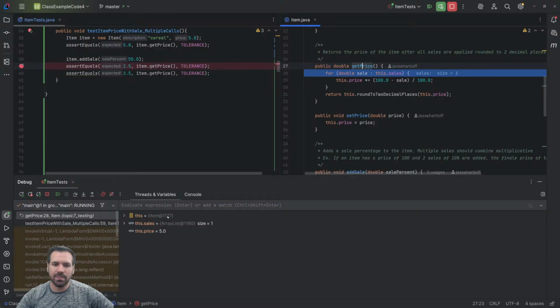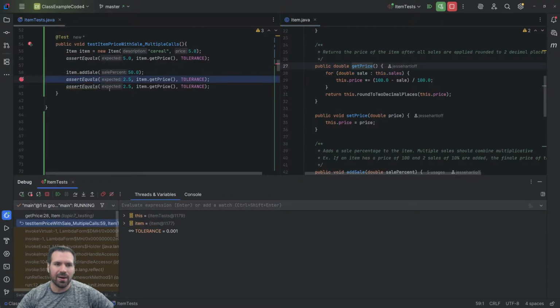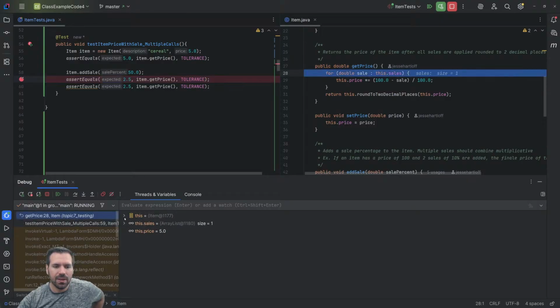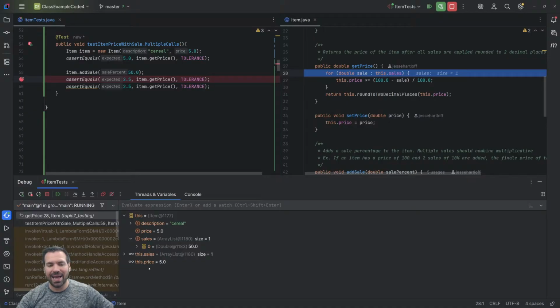So we're in the get price method of the item class. We're at item 1177. We can look at our test method here where item is 1177. And we can take a look at what this item is. So the item has a description serial, a price of $5, and one sale that's 50% off. And then two values with the glasses. Remember, the glasses mean these values are not actually on the stack right here. The only thing in the stack is the keyword this with a reference to the item at 1177.